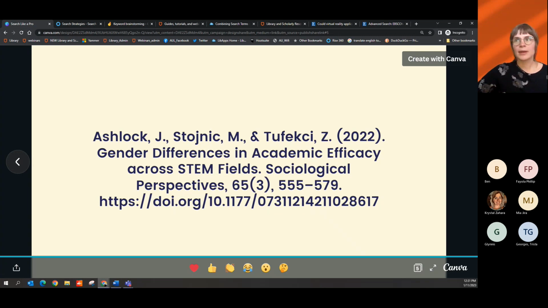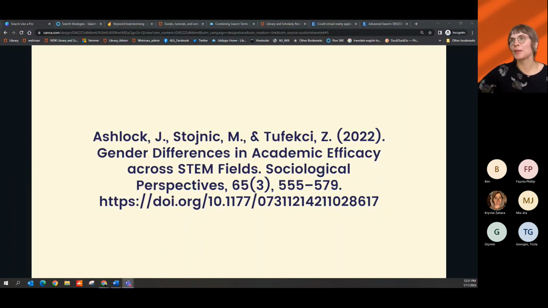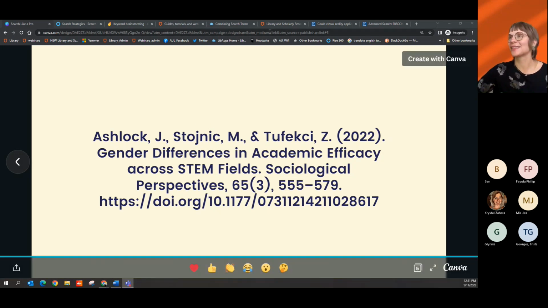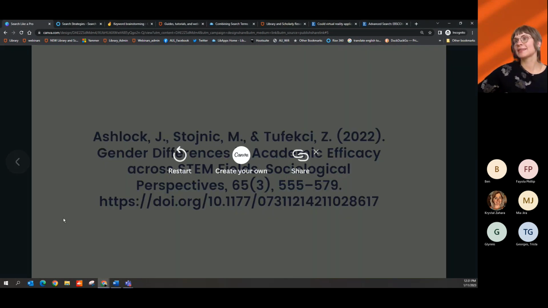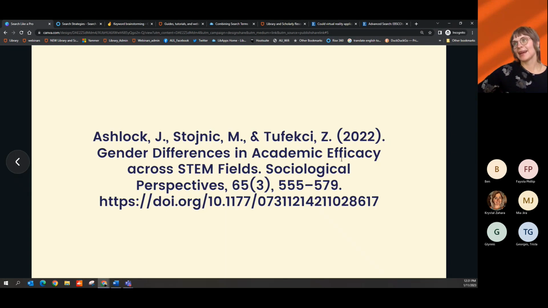So can anyone tell me the title of the article we're looking at here? You can type it in the chat box. We get a lot of confusion between these, so I like to be really clear about that. But if no one feels like participating, I can tell you also. Okay, since no one's typing, the title of the article is Gender Differences in Academic Efficacy Across STEM Fields.